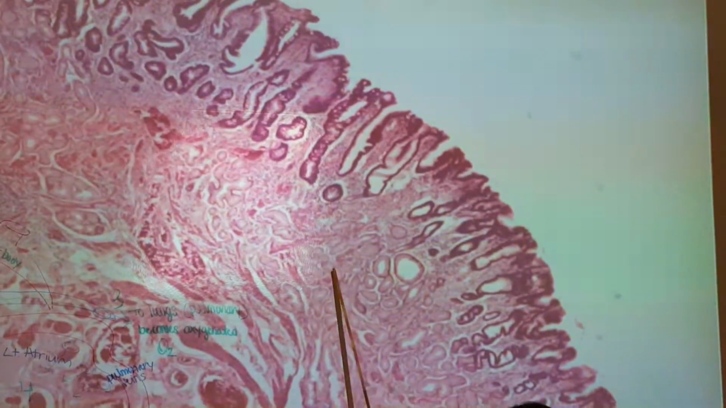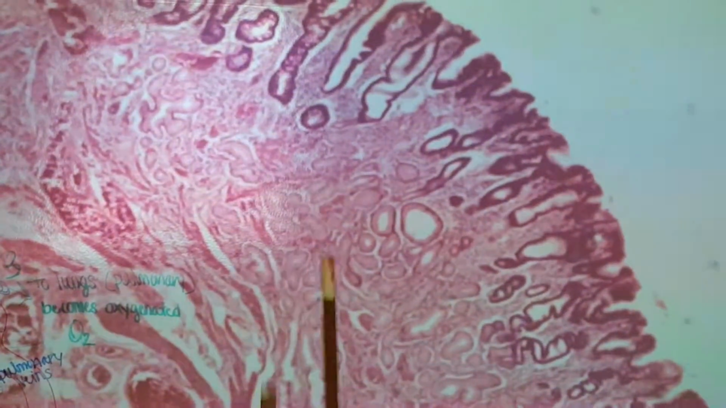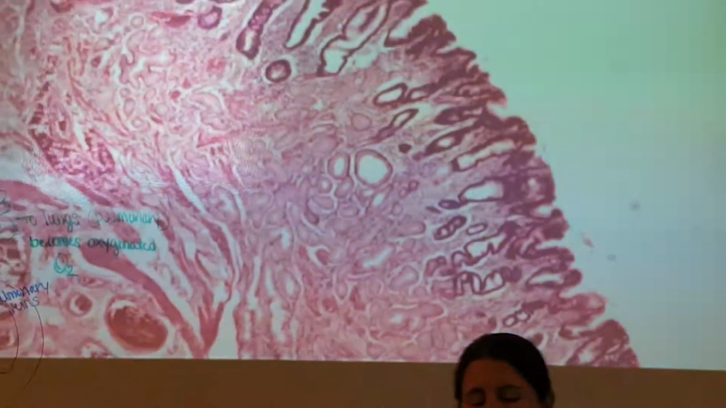Same thing with down here. These are gastric glands as well. They're just not as dark because they're not being replaced yet in the layer.